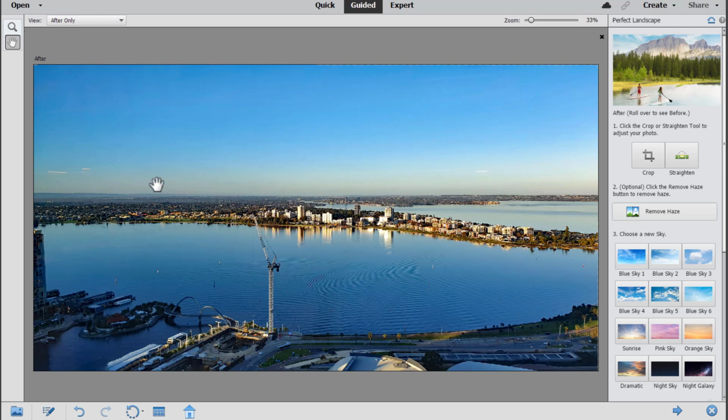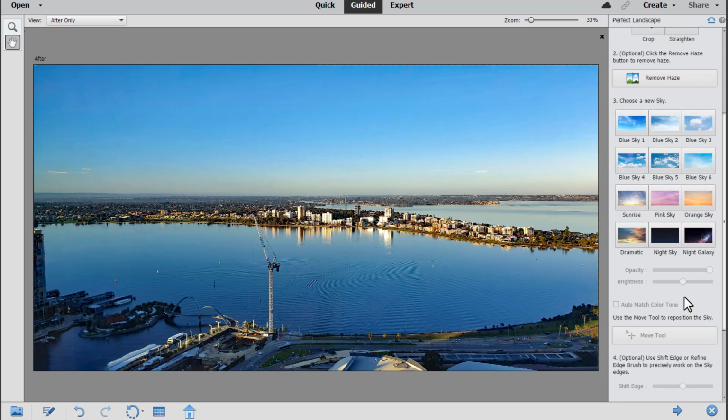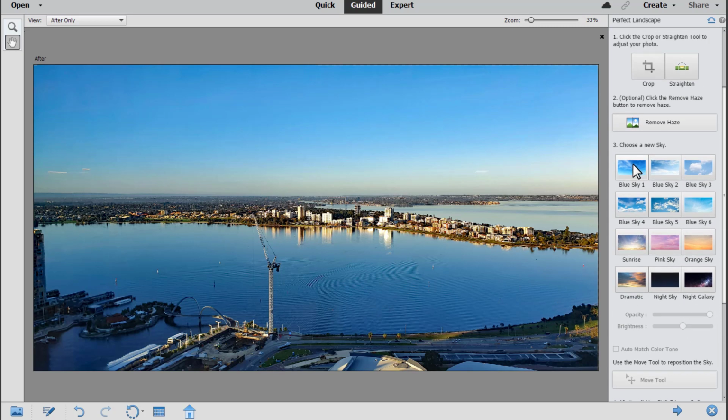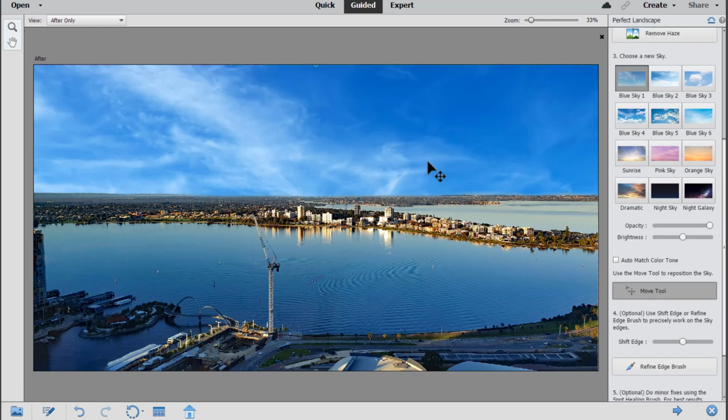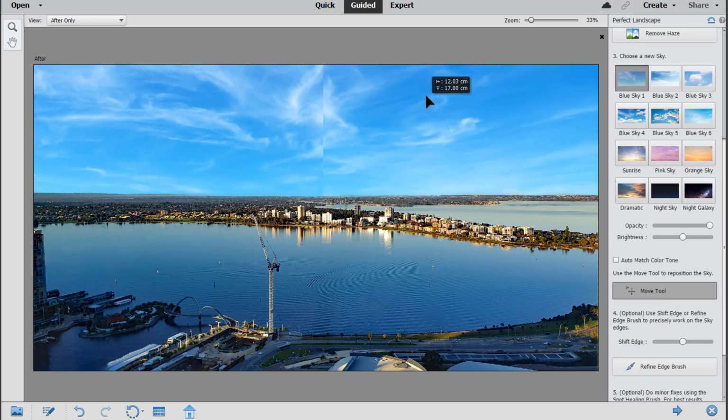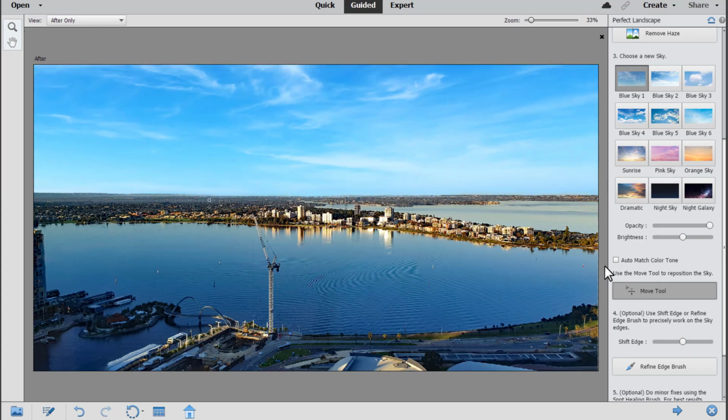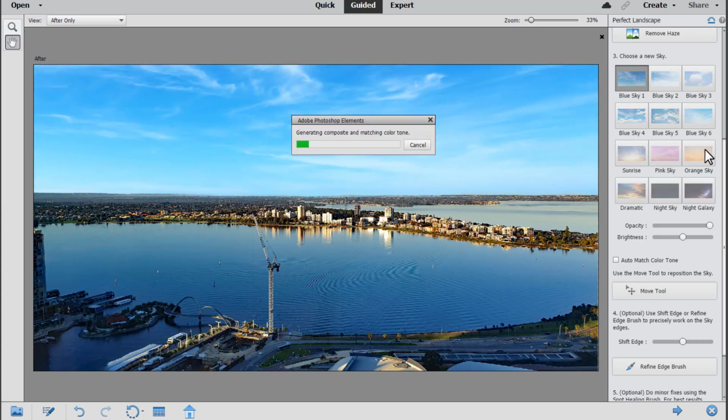Now, there's nothing wrong with this sky here, but for the purposes of this tutorial, I wanted to show you the new sky that you can choose from. So there are 12 new skies that you can choose from. Photoshop Elements Sensei Engine works out what part of your image is the sky and then replaces it. Then you can use the move tool just below here to move the sky around. That one looks quite good here, but let's try a few others.